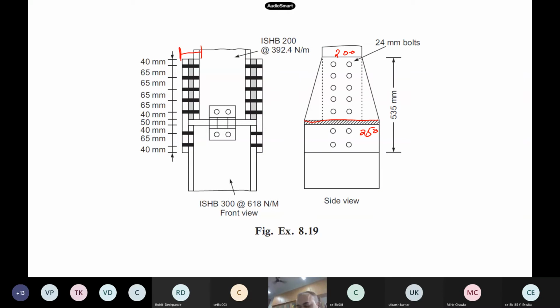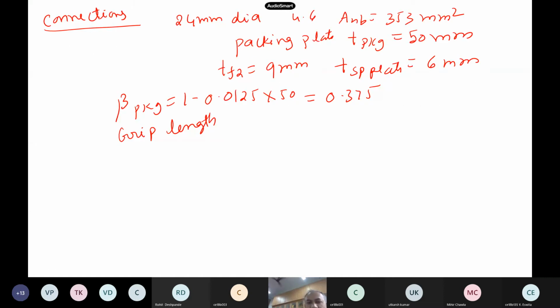So when the grip length increases, in bolted connections, as we have told you, you have to once again check whether you have to do the reduction or not. So for this, the grip length LG becomes 6 plus 50 plus 9 for the top, which is 65 mm. The criteria is it should be less than 5 times the diameter of the bolt. If the diameter is 24, this turns out to be 120 mm. So no need to do any reduction.